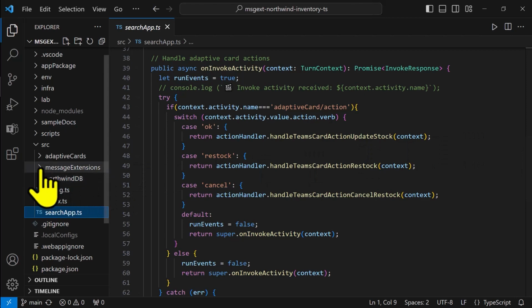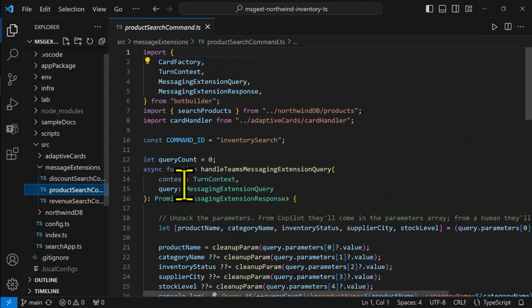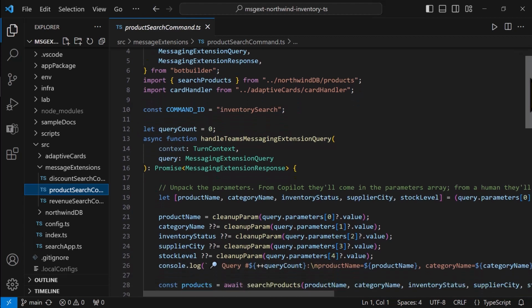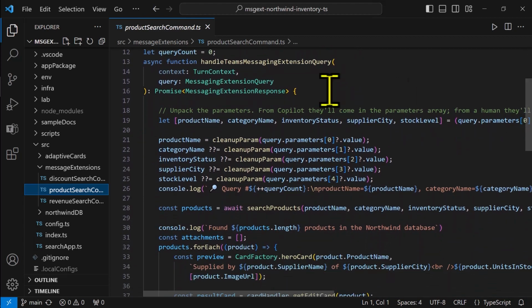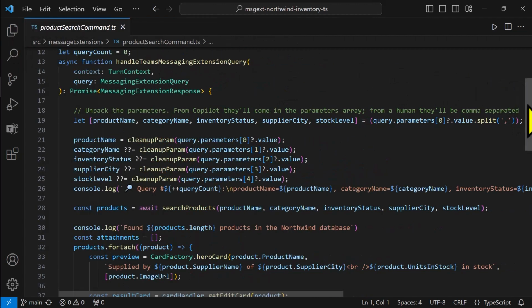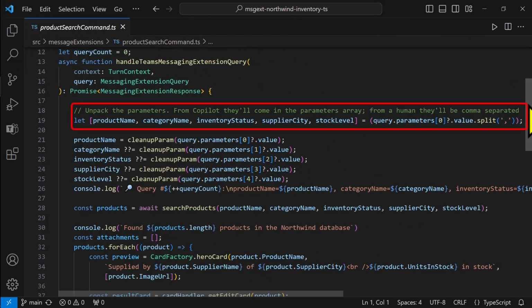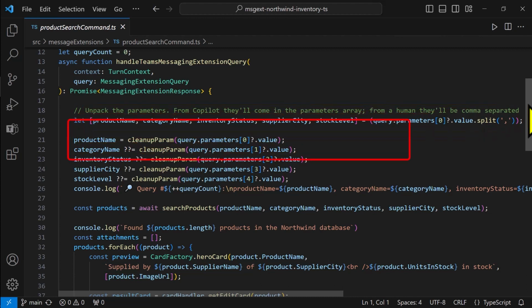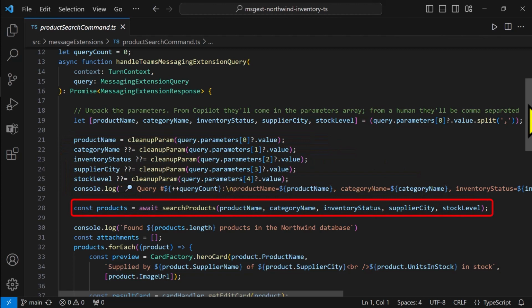Now let's take a look at one of these command handlers, and you can see here I've defined command ID to be inventorySearch. That matches the inventorySearch command inside of the manifest. And here's the function, handleTeamsMessagingExtensionQuery. As you can see, we're going to try to take the first parameter, query.parameters[0], and split that out into smaller parameters. That's to handle that test case. Otherwise, we're just going to pull things right out of the individual parameters, and that's the way we'll receive them from Copilot. Then we'll actually search for the products and find the products that match the query, log that, and then go through them.